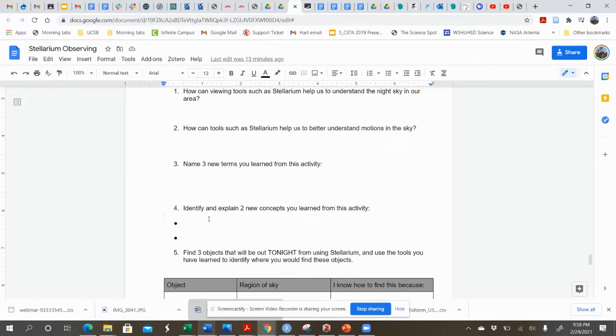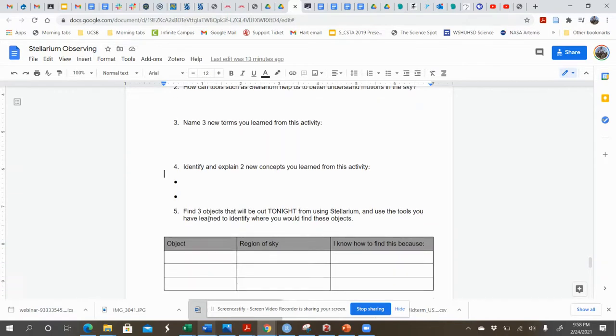So make sure you are identifying and explaining 2 new concepts, and then finding 3 things that would be out tonight. And here telling me, I know how to find this, because that's important. This is really tying together everything you've done. How do you know the region of sky? How would you know how to find this? What are some distinguishing factors that you could tell someone where to look in the sky? A couple ways that you've learned from this.